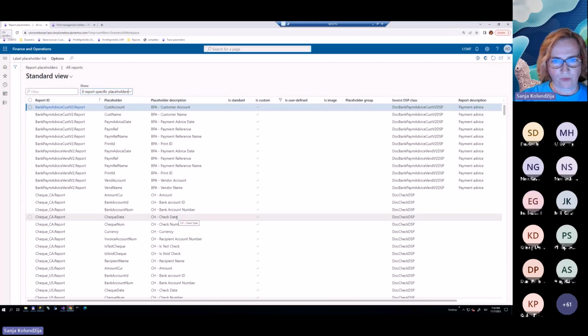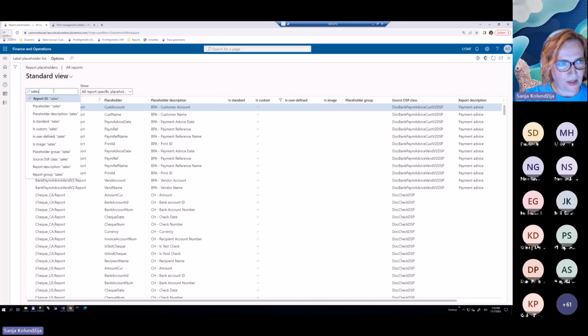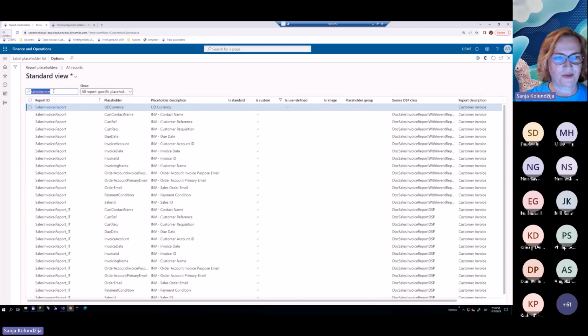And if you're using Free Edition, then your developers or developers of your integration partner would need to follow the same pattern to implement some additional placeholders. For example, if I filter only for sales invoice, because that's most frequently used, I mean, the most frequently used report is this one, based on our experience.